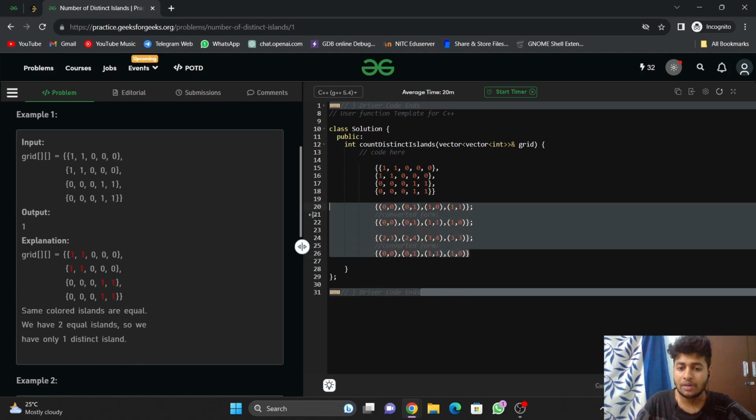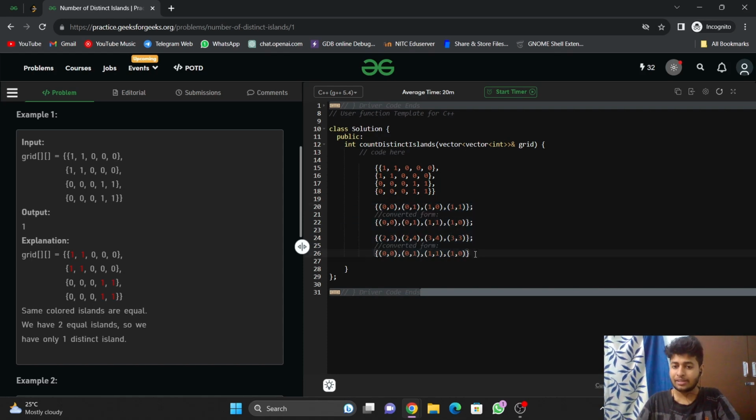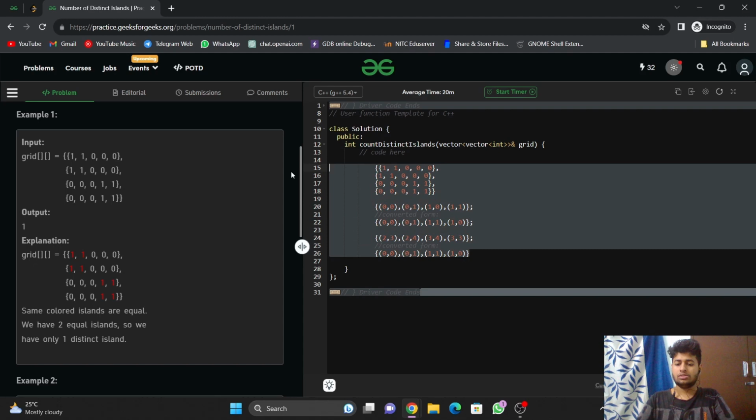So set will identify both of these as unique elements, because set would not store duplicates. In that case, on returning the set size, we'll get the number of unique items. That is the approach. Let me code this down.